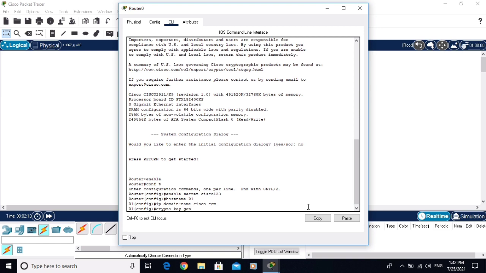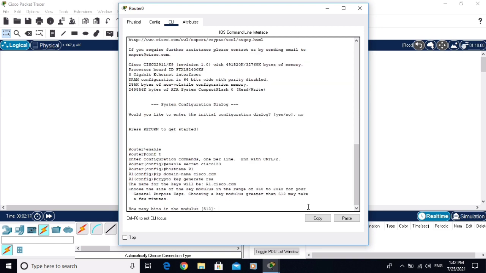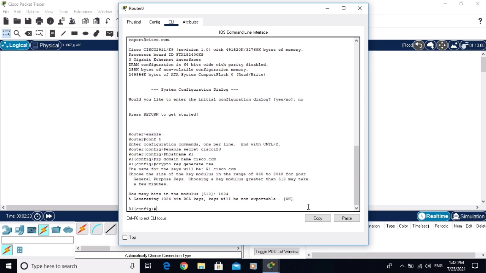Okay, generate the crypto key, generate RSA, and I'm going to enter here 1024 bits. Okay, after this you need to define the SSH version, IP SSH version 2.